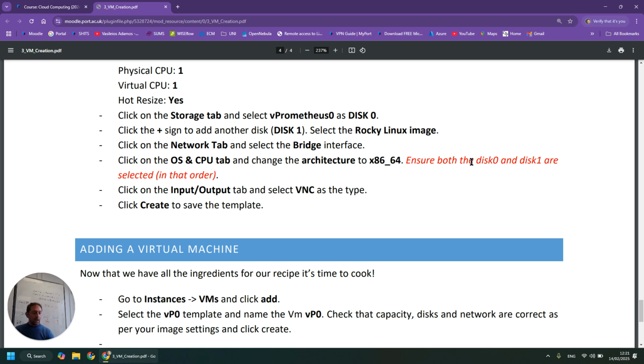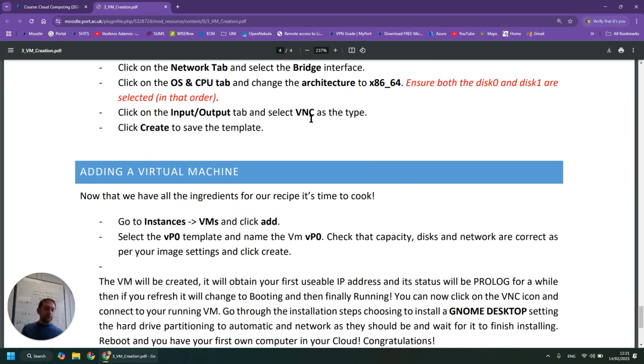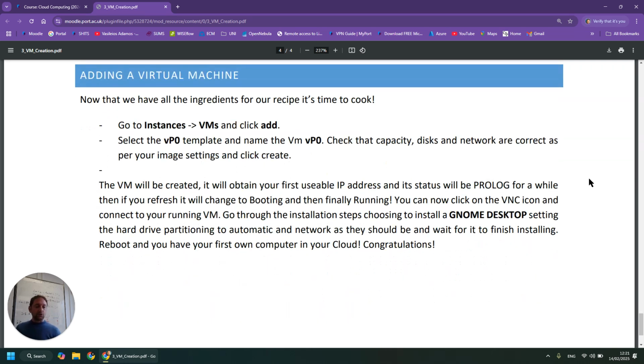In the network tab, you choose bridge. So you select the bridge network card for it, and then in the input-output, you can select VNC because that's how you actually connect onto the virtual machine. That's the mechanism behind it. All right, and you create the template. Once you've created the template, you can now start it as a virtual machine, and as we nerds call it, you can instantiate it in the cloud.